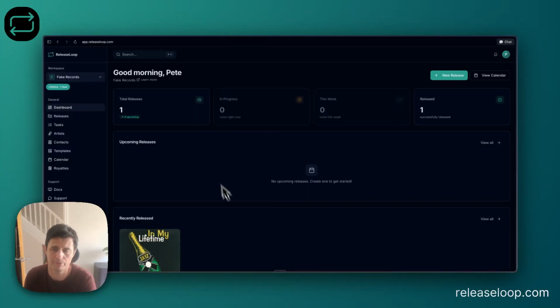So that's an overview of ReleaseLoop and how to keep you organized. It's currently being used by artist management teams, record labels. We've currently got an artist management team. They've got something like 200 artists and a team of 10, and they're looking at bringing another team of 10 in. So it's a huge artist management company.